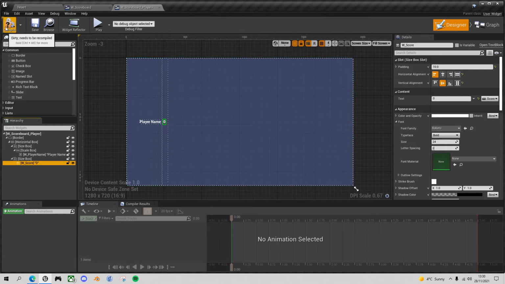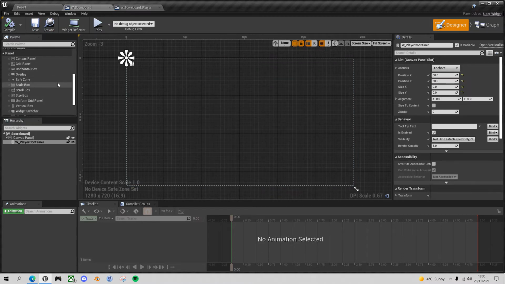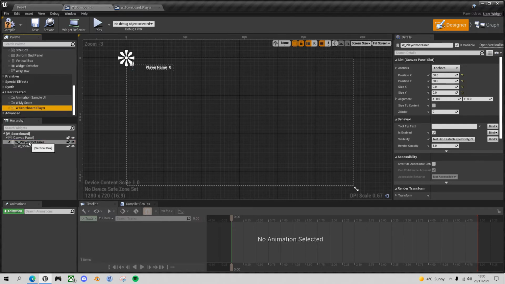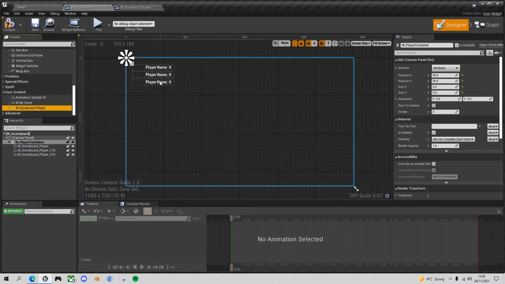We can actually do a quick test of this to see what it looks like. Let's compile and save that, go back to the scoreboard, and we can drag in these scoreboard player widgets just to see what they look like. So go to the user created section, I'm back in the scoreboard widget now, and you've got there the scoreboard player widget. Just drag it into your player container place. Drag 3 of these in. So it looks right in terms of layout.